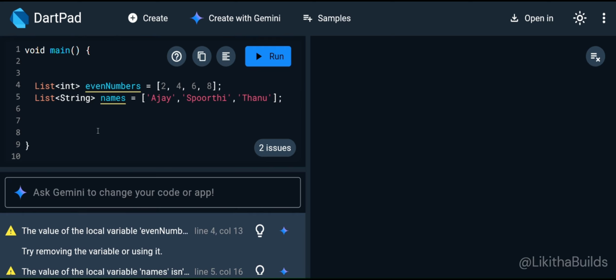Okay, now we have two lists. One is even numbers and the second one is names. Let's say I want an array or a list which should have both these numbers and the names. So I'll give the problem statement again. I want a list which should have both, I mean whatever numbers we have stored here, and all the names that we stored in the second. How can we get a list from this?